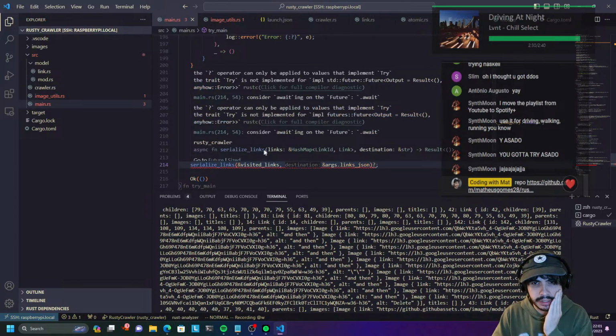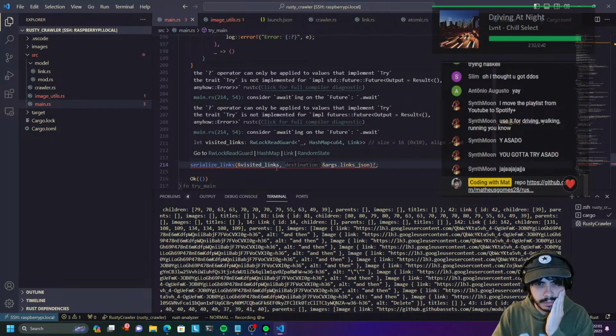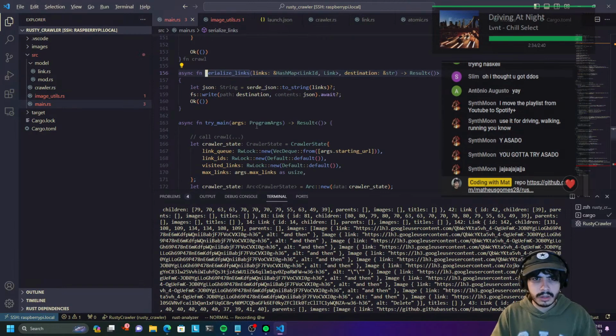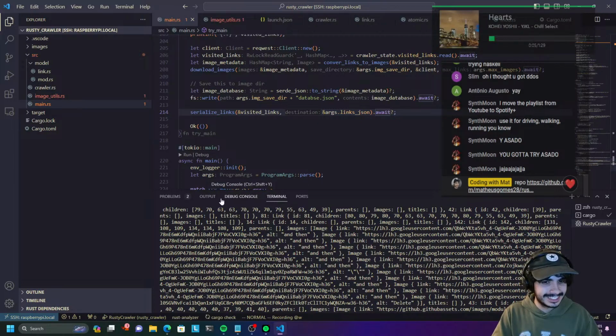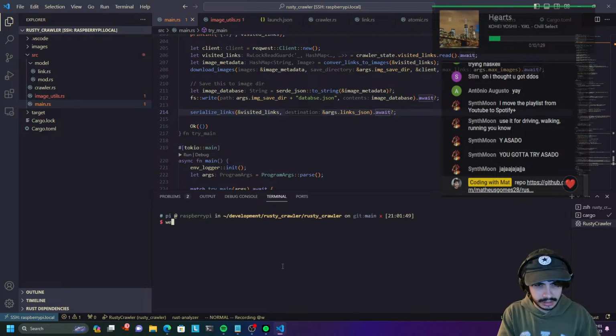The operator can only be applied to values that implement try. Like, bro, what? I have it up here. Ah, yeah. It's because I forgot to wait for it. There you go. Much better. So I got a terminal there. We can do a cargo build.